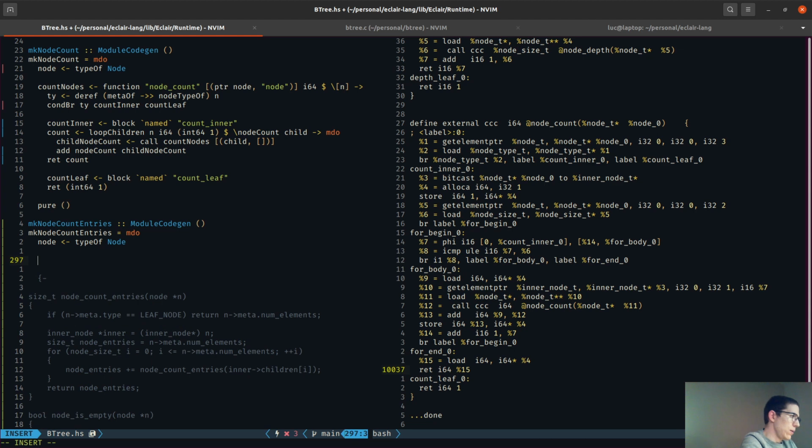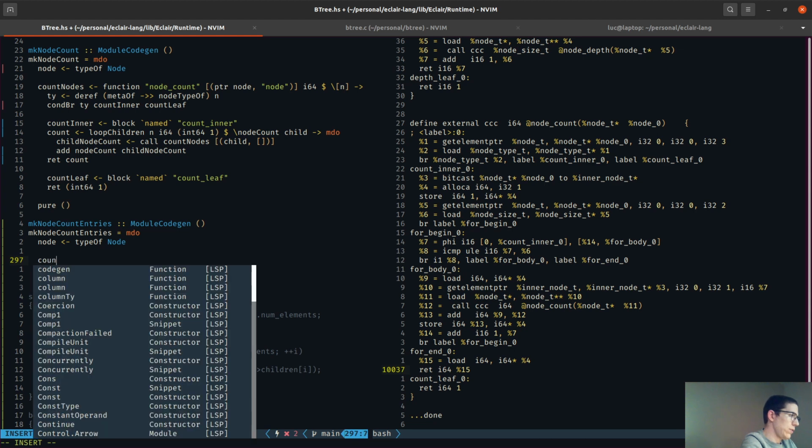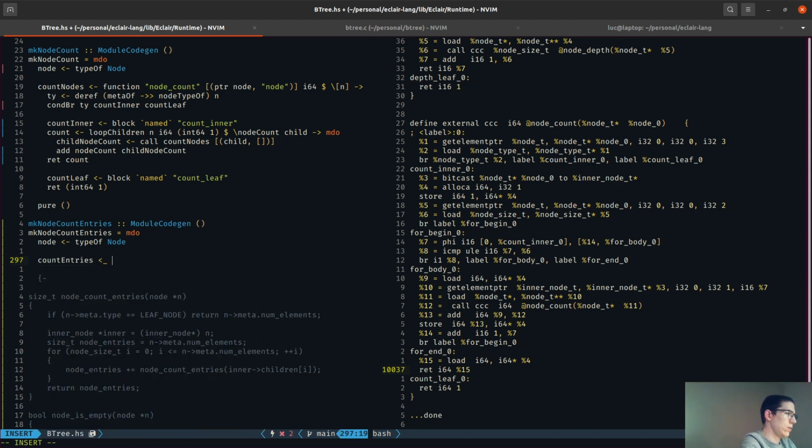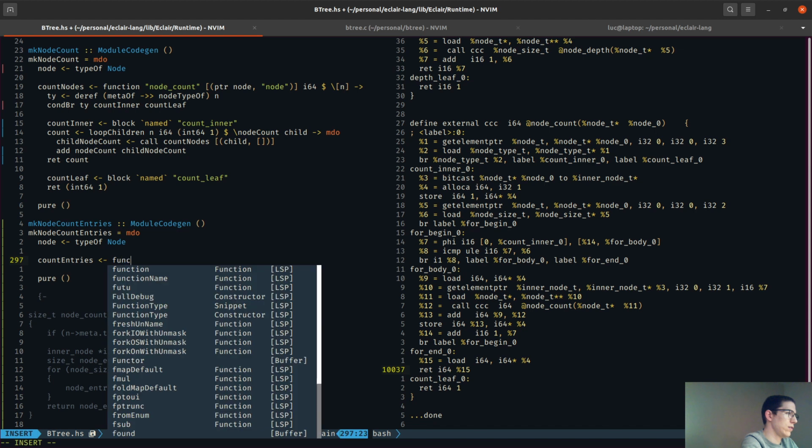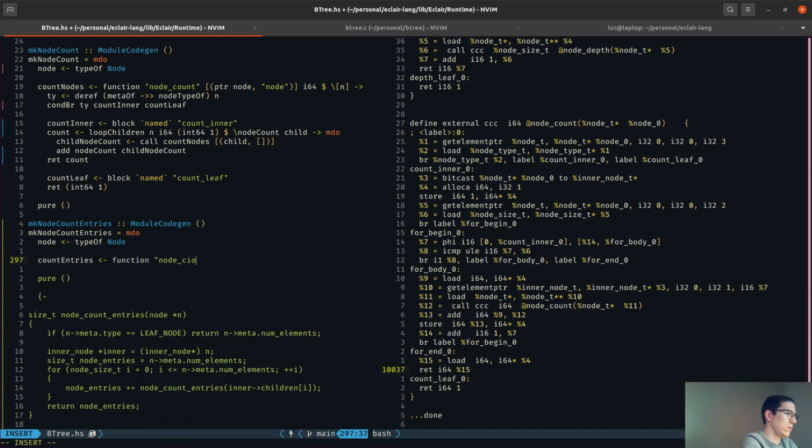So we need this, count entries, and at the end we do this, just to make a type check, and then this is a function, node count entries.